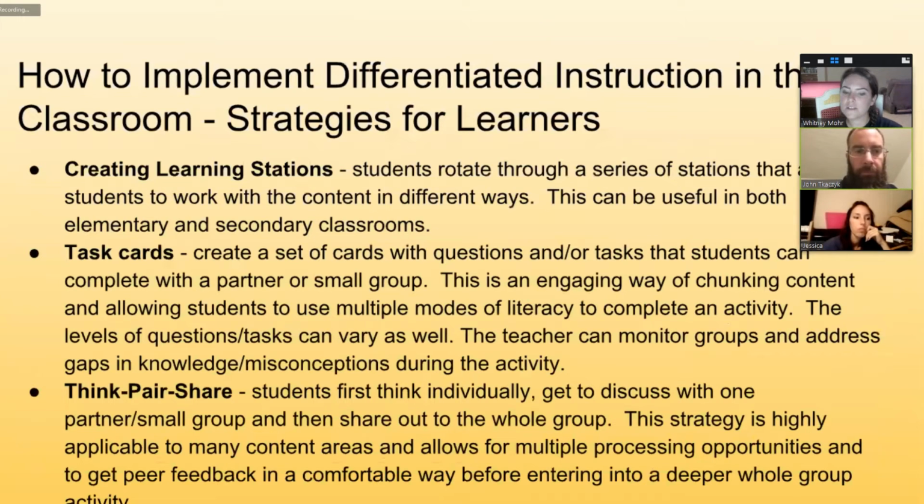Think, Pair, Share is a wonderful way for students, again, to use those literacy skills in a very safe way, where they're in a small partnership first, or they get to think about it individually, and they get to share it to try it out with a partner before they have to present it to a whole group.